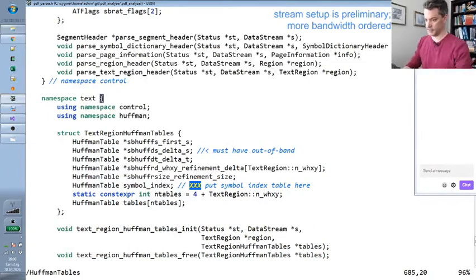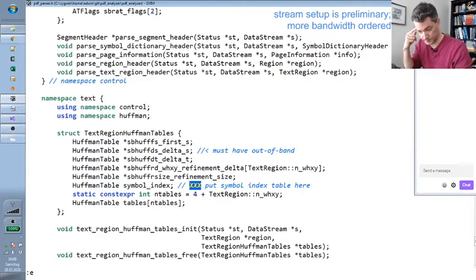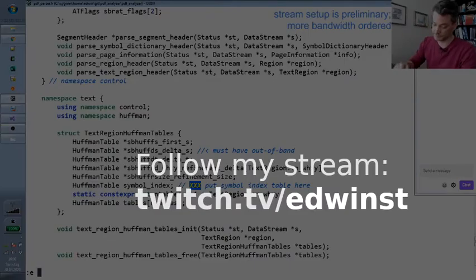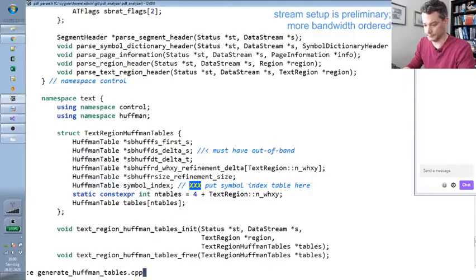Where do we start? I would say we start with creating a generator program, and we will call it generate Huffman tables.cpp. I should call it generate standard Huffman tables, but that's a bit too long for my taste.